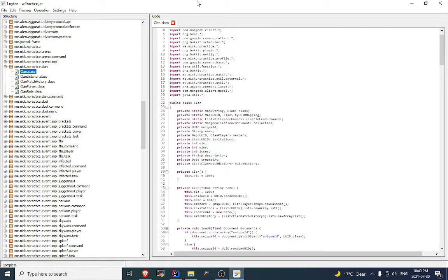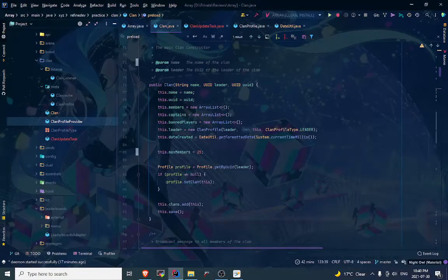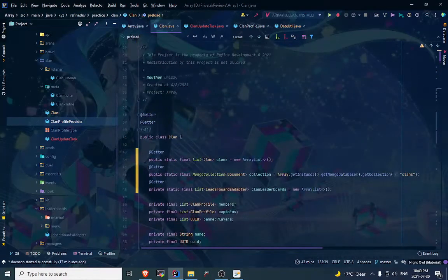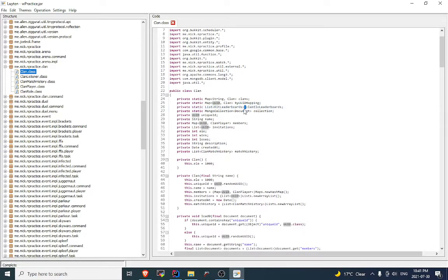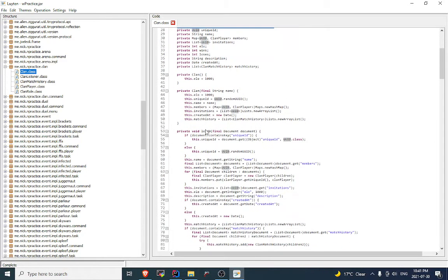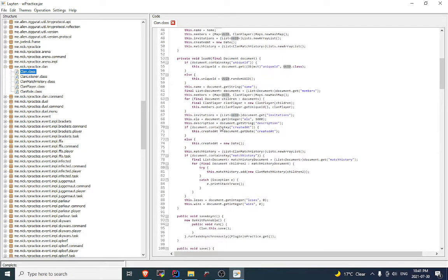So, automatically I can see a difference in this code. First off, they're using a map, which, realistically, is actually a better way of doing this. You should be using a map, because the map's lookup time is constant, O(1). So it is faster. List kit leaderboards, fine, okay. Mongo collection documents. Just upload.